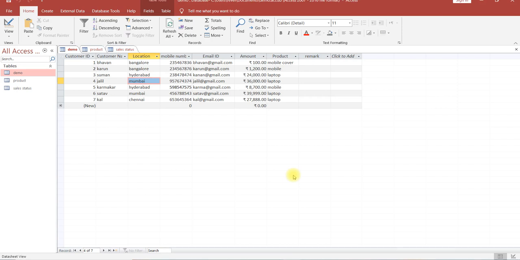Next is sort and filter. How to apply a sort and filter. For example, if you would like to sort location-wise, select the location and say ascending to sort it ascending. If you say descending, the Z will be on first and A will be on last.